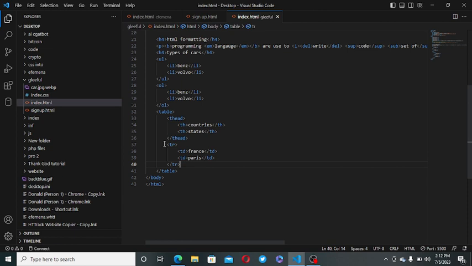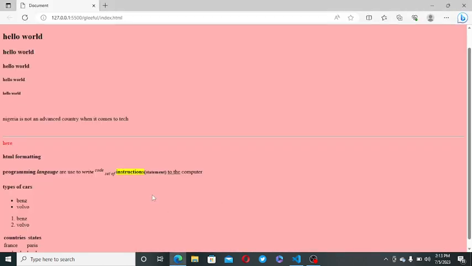Now let me just copy this to avoid wasting time. So I copy this, then I come here. Inside the table I paste. So I'm going to change the country to England, and I'm going to say London. So I'm going to save this. Just watch.